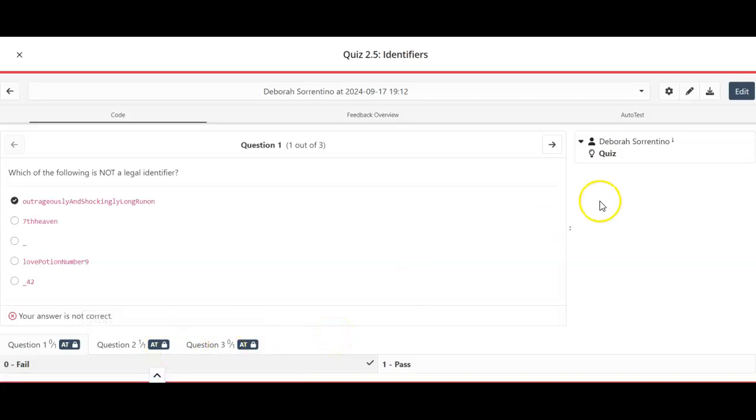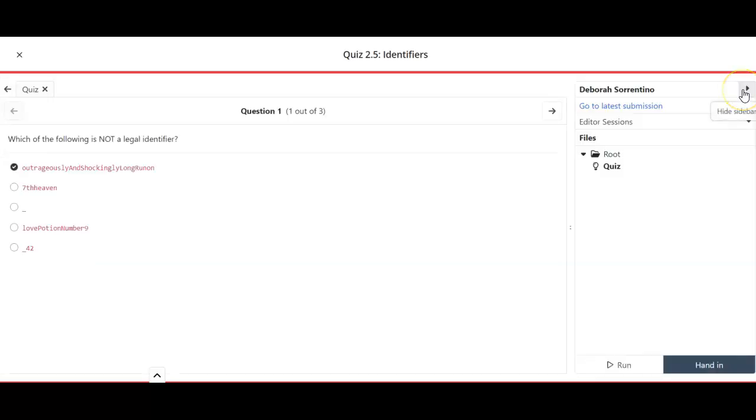All right, so I can go back into the assignment by clicking on the edit button, and it's going to bring me through all the questions, whether I got them right or wrong, so you probably should make a note of which ones you have to fix. For the one that is not a legal identifier, I'll change my answer, and then I'll move to the second one, which is fine, and then I'll move to the third one. I'm going to choose monthly pay, and then I'm going to hand in.